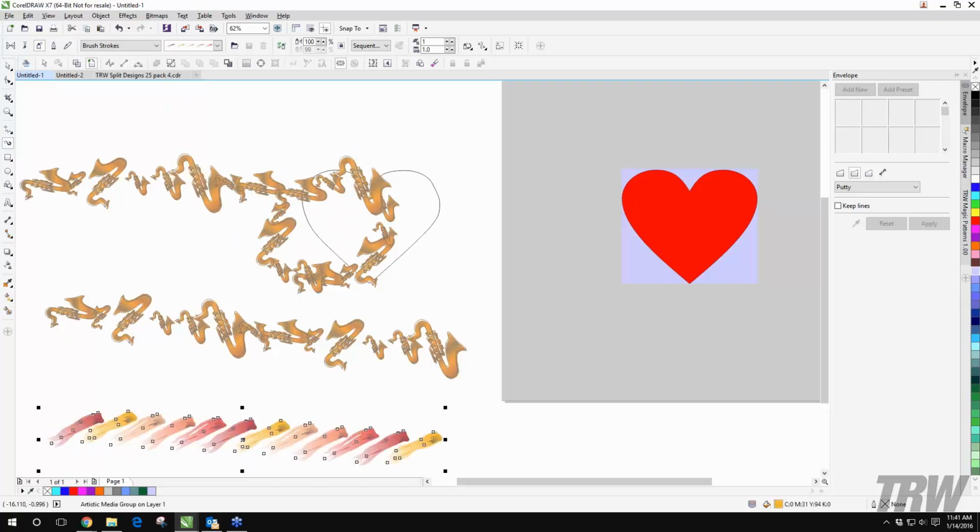And how did you get to that? It's right underneath the freehand and B-spline tool. It might be a little different if you're using a different Corel, but it's going to be the artistic media tool. You just click that.